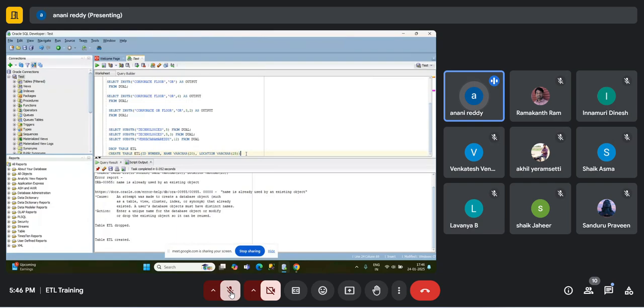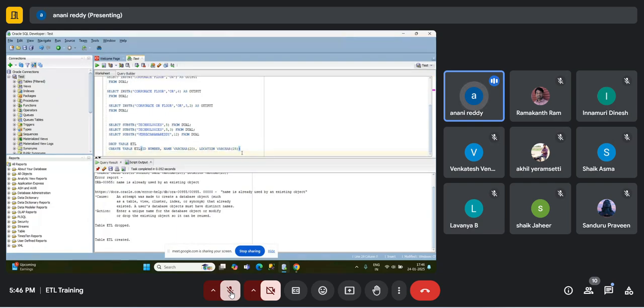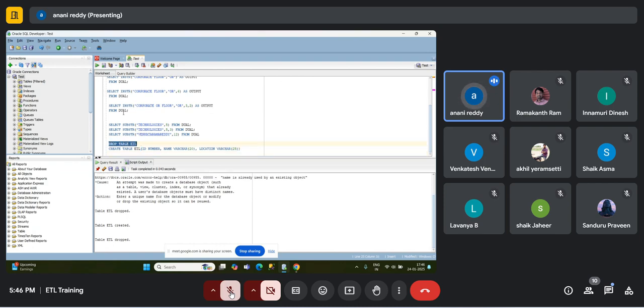Yeah, because earlier in the last session we created a table, ETL. That data is existing in that particular table. Before creating the new table, we can just drop that particular table if you used it earlier. Once I drop it, whatever table you want to create is going to be created, because the ETL table already exists. Now the table is created.